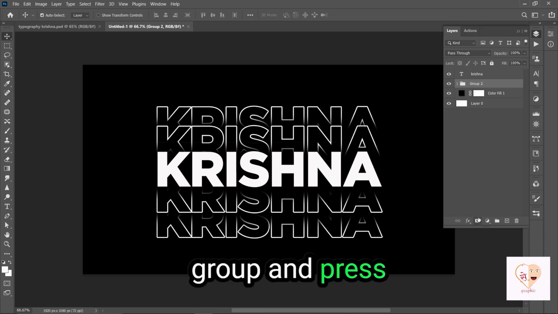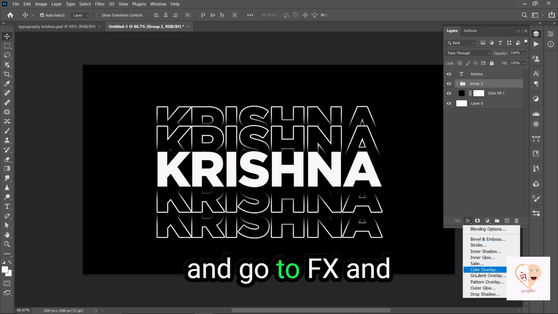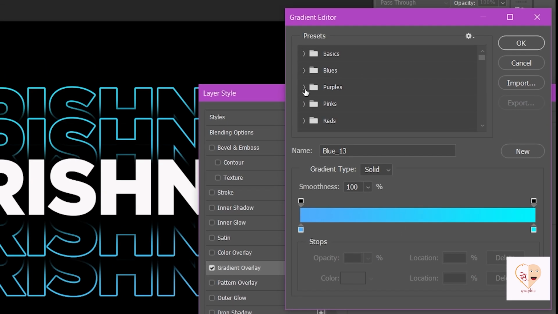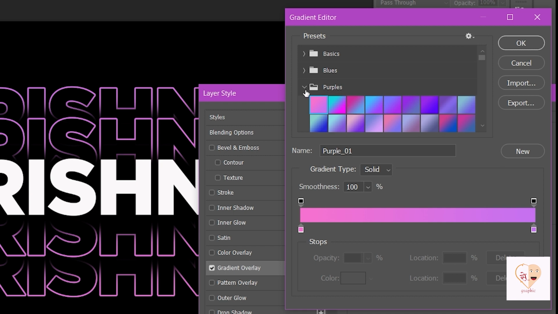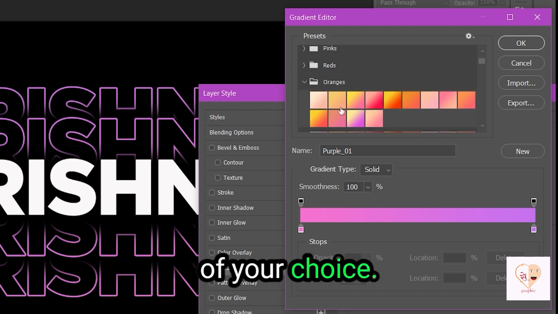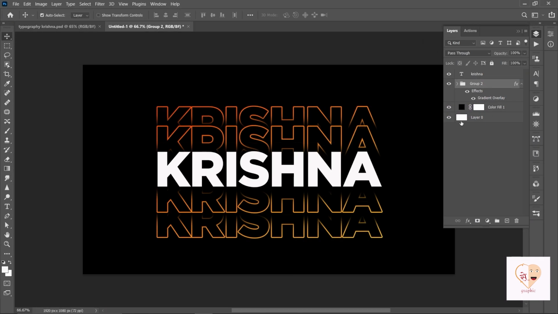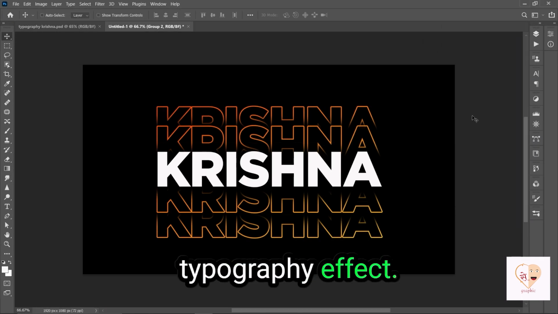Select both groups and press Ctrl+G to group and go to FX and gradient overlay. Choose any gradient of your choice. Now you have a beautiful typography effect.